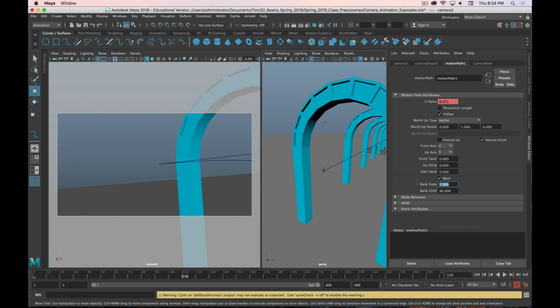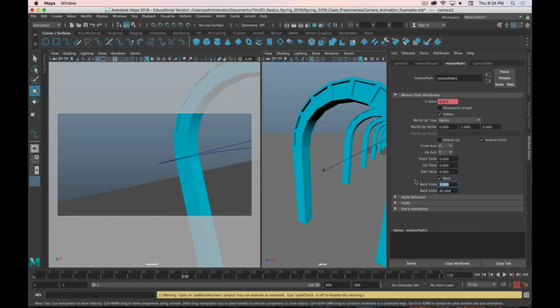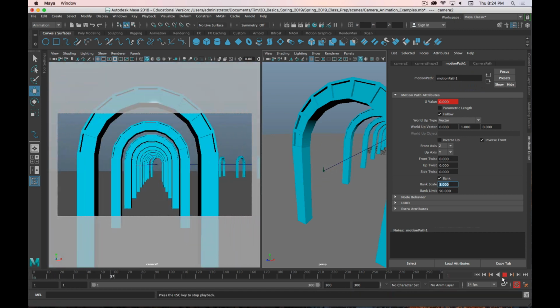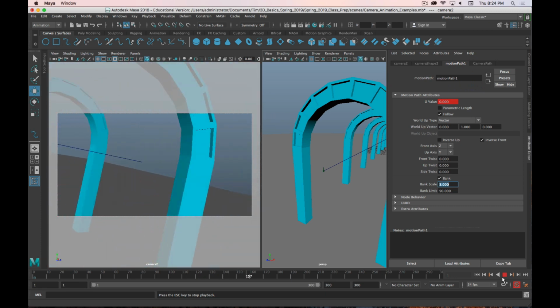You can also adjust the scale. So maybe I bump that up to 3 if I want more of an adjustment, something a little bit more dramatic. You can also set limits if you want. Now I can go back to 0 and we'll play, and now we kind of fly through. It feels more like we're flying through it than just moving through it. So it's a pretty cool effect.